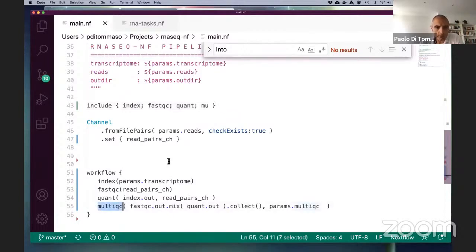Why is it not taking the autocomplete? Then I need to specify the script path, that is RNA tasks. The extension is not needed. Instead, the dot slash is mandatory, and you have to specify either a relative path like this or an absolute path starting this way.